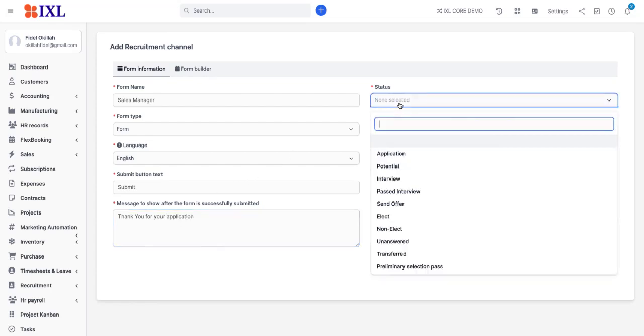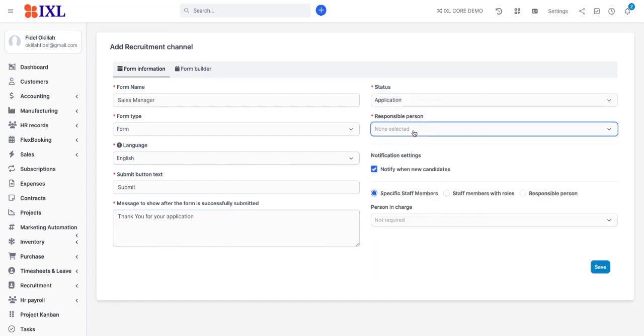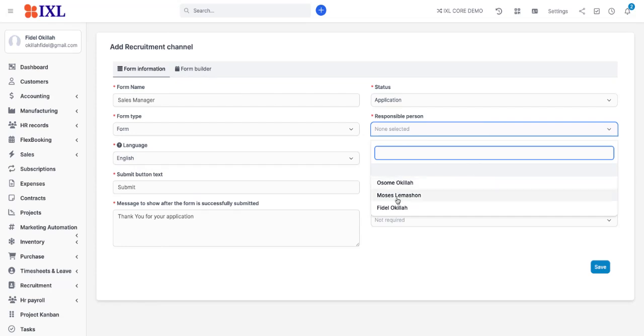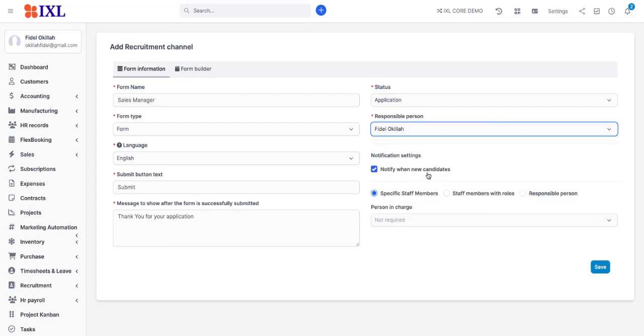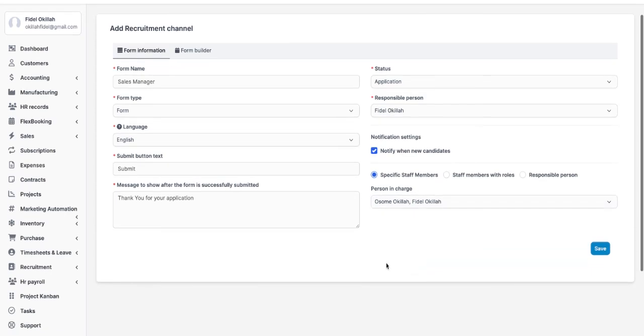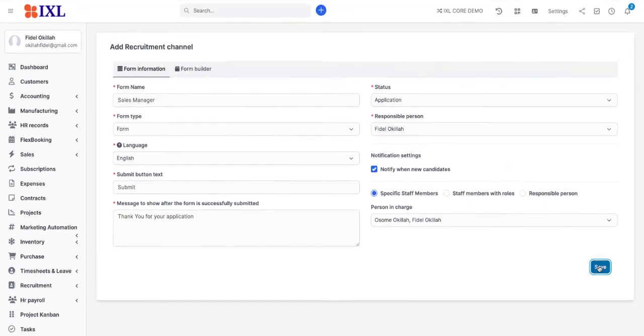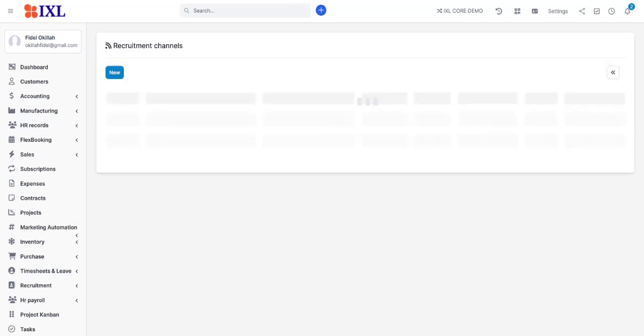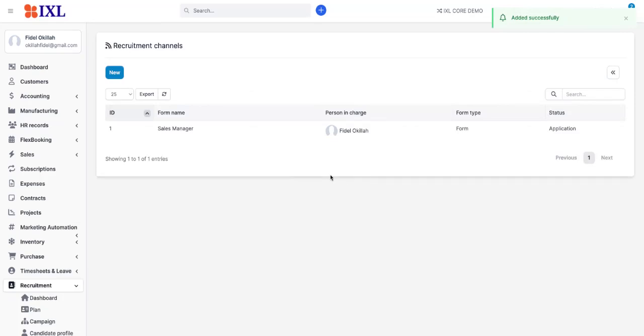You can have the status of that as application. The responsible person can be picked from there, and it will notify when a new candidate is there. You can make the settings either to a specific staff member with the roles, or a responsible person. So you pick the responsible person here, or it could be a group of members, and with that we can create and save. Once we save, we can proceed to the form builder.